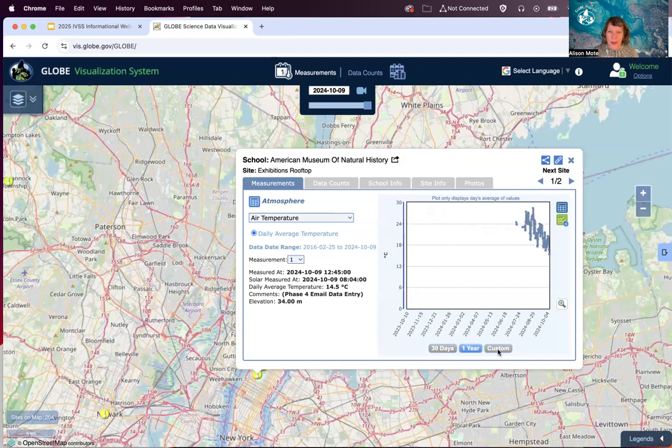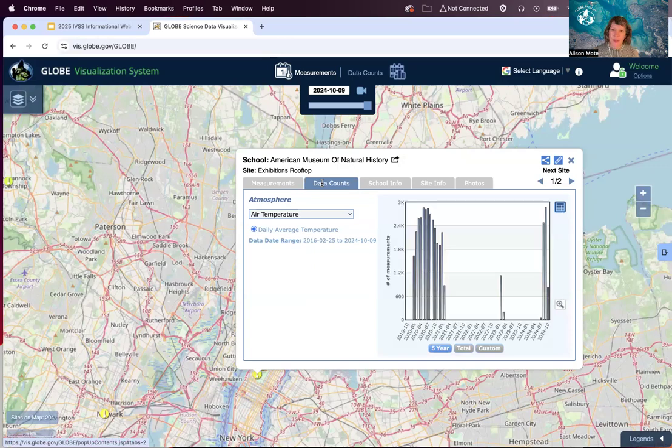And you can also click custom to hone in on a particular date range of interest. Another very useful feature is the data counts tab. So right now I'm looking at the actual air temperature measurements. I can also look at the data counts, which tells me how much data has been collected over time. So here, again, you can see that there are different time frames. So we're looking at the data that's been collected over the past 5 years.